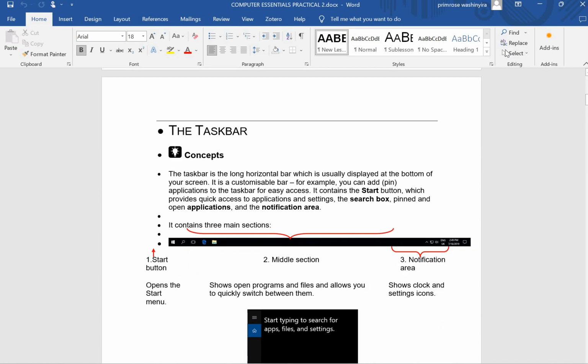Now, we want to look at the taskbar. That bottom part of your computer is called a taskbar. According to my machine, this is the taskbar where I find the start button, all my browsers, all my applications. This is called the taskbar. But the taskbar is divided into 3 main sections. At the far left, we have got the start button.